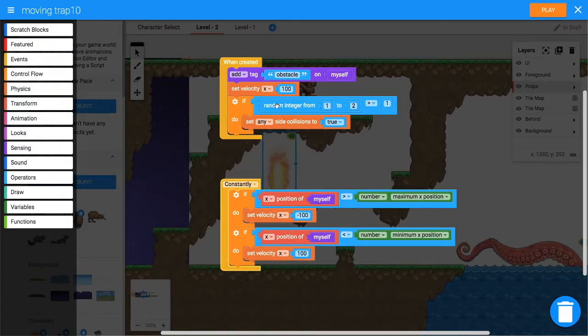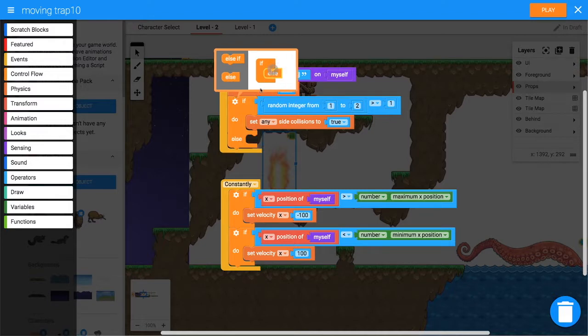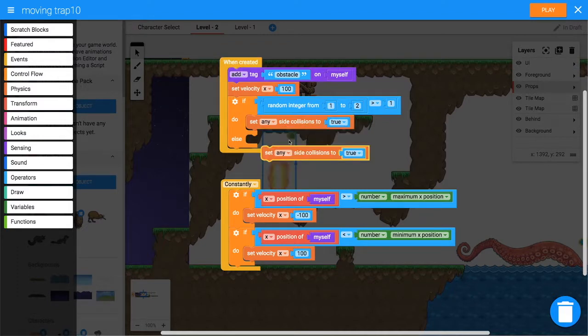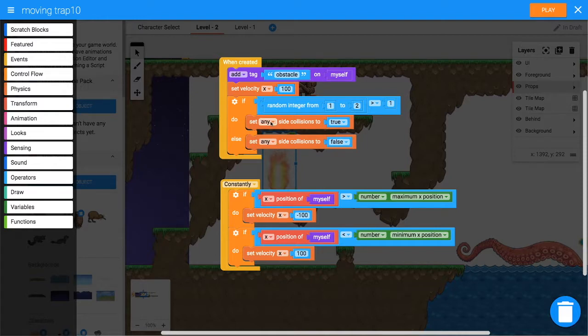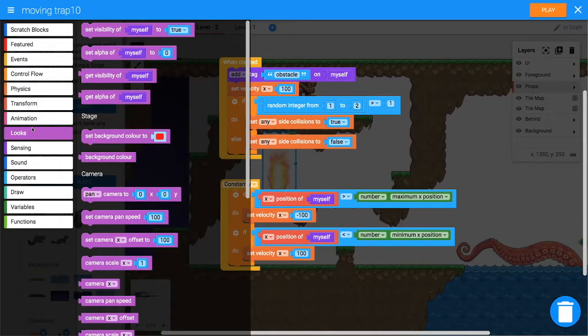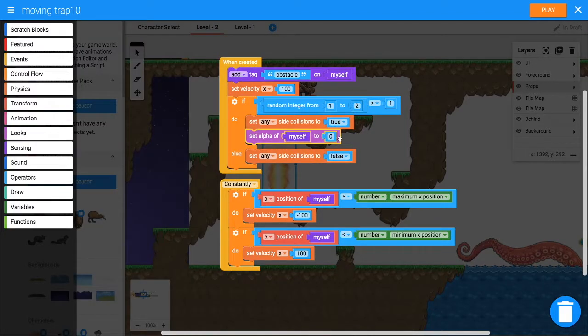And if that number is not greater than 1, we're going to use our else here. We'll set collisions to false. And we'll also fade the trap a little bit, fade that far away. So from looks, we'll use set alpha to 1 if it does collide, and then let's set the alpha to 0.2 if it doesn't.